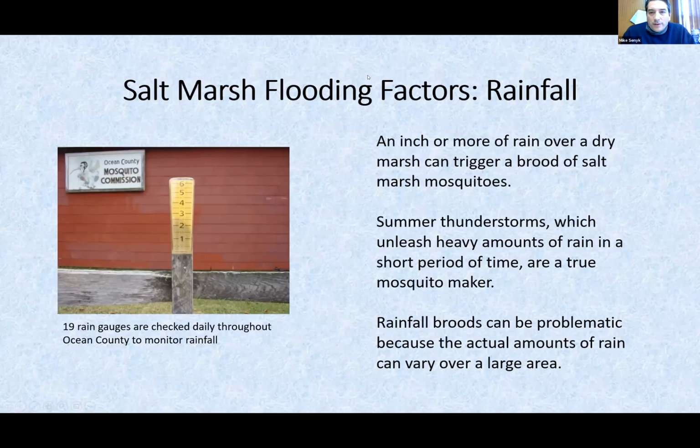Our second factor is rainfall. Now, some of you might be saying, okay, rainfall, that's freshwater, right? Well, there's enough salt out on the marsh. On a dry marsh, salt is being excreted by plants. It is also dry on the marsh mud as well. So an inch or more of rain hitting the marsh and washing into any kind of depression over there is going to trigger a brood of mosquitoes.